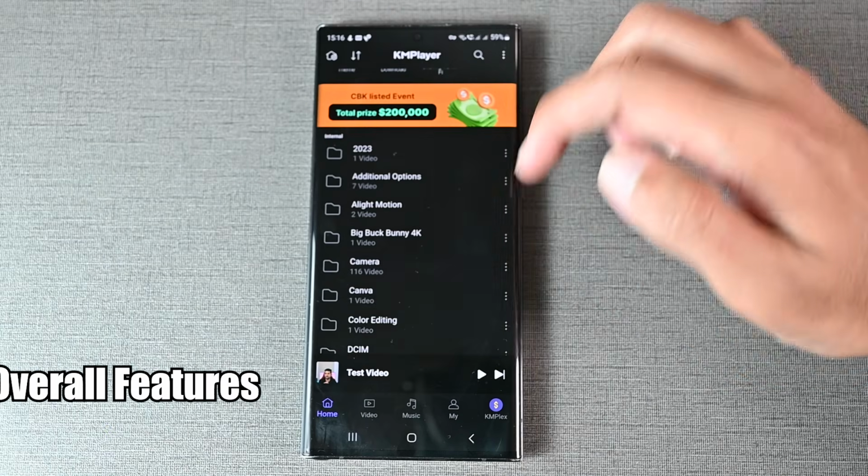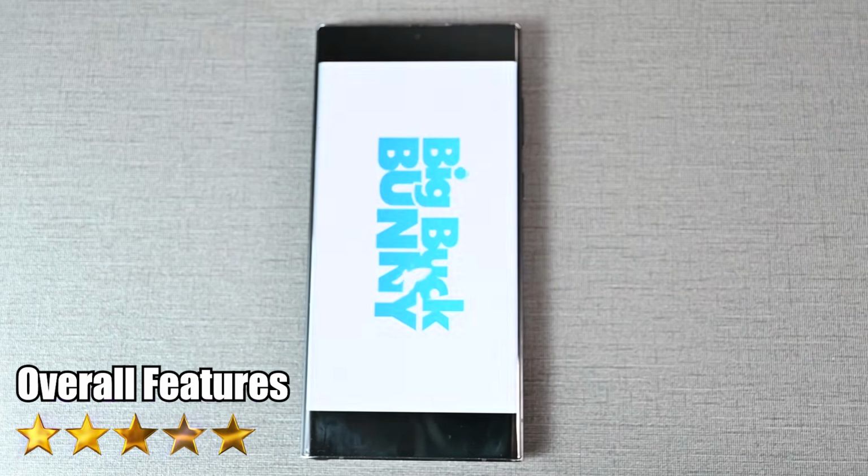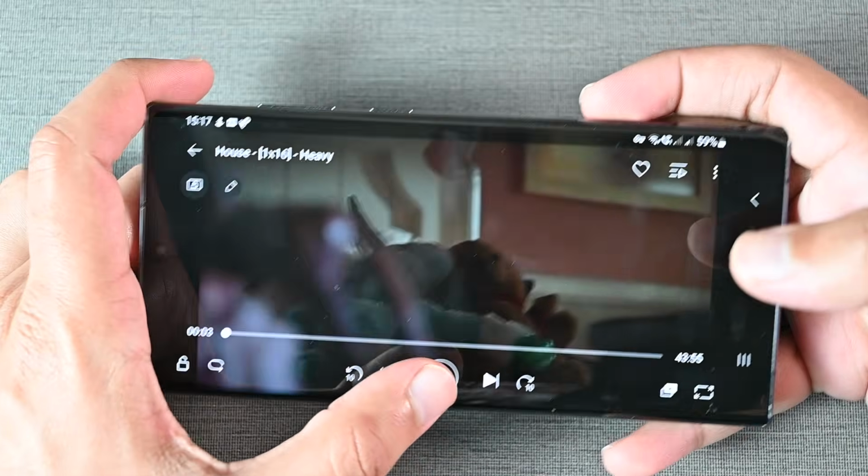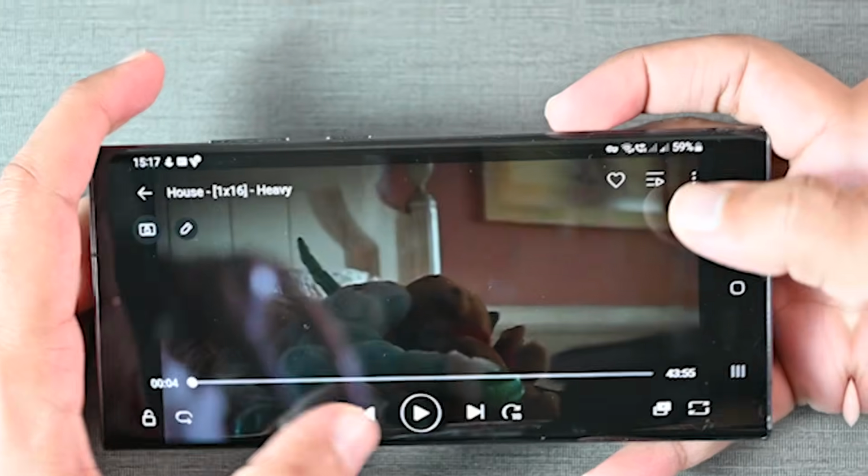Another amazing thing is its password secured log folder where you can save your most private videos. KMPlayer is heavy, but it's a one-stop solution for multiple things.